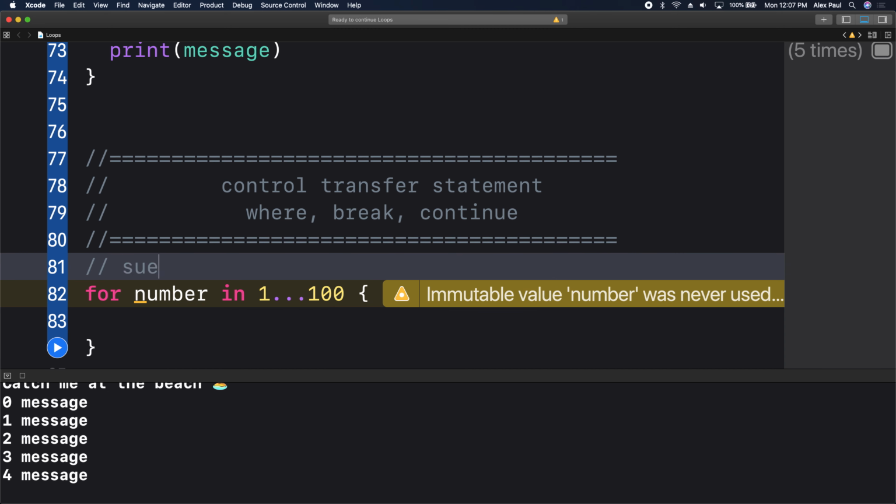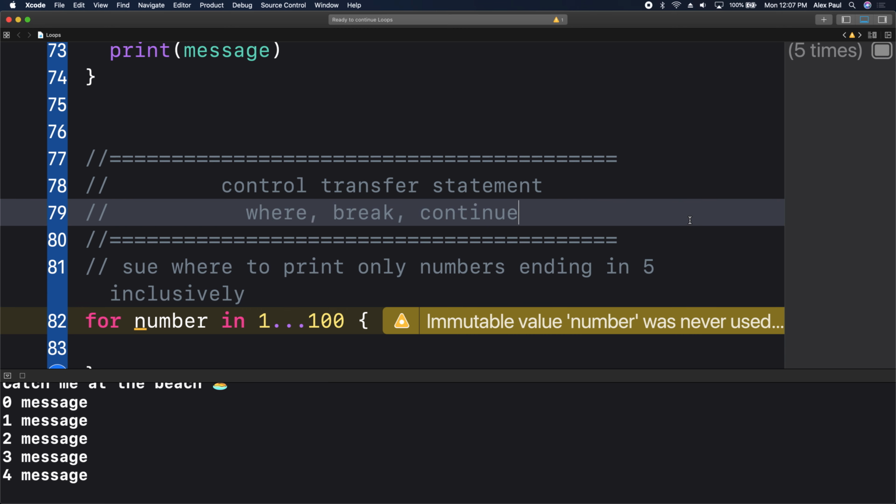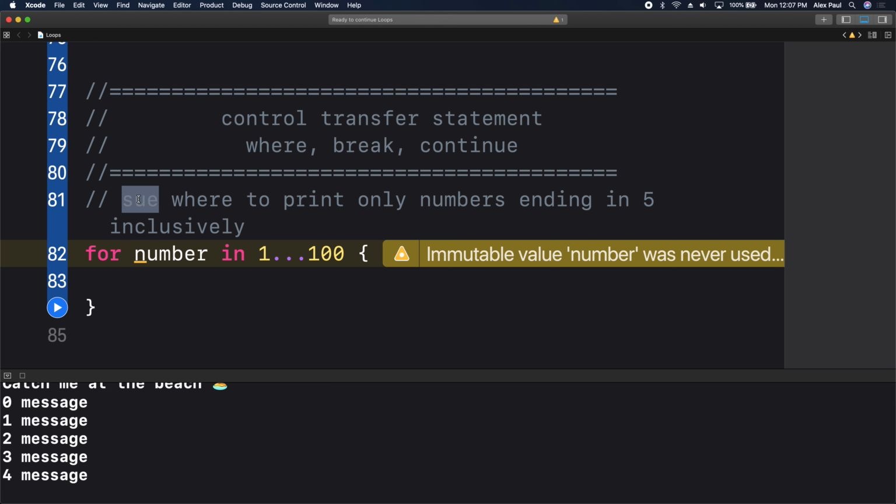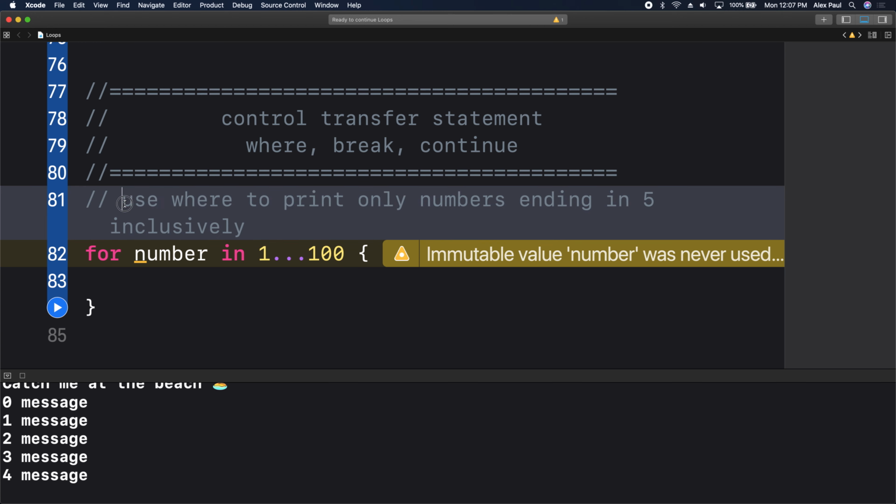The question asks, use where to print only numbers ending in 5, for example, inclusively. That's your question? And this is the question, right? Cool.